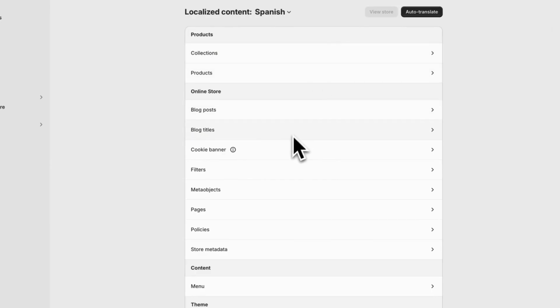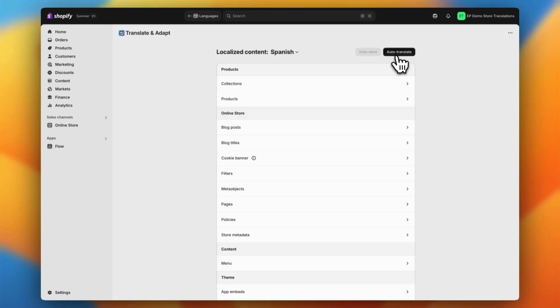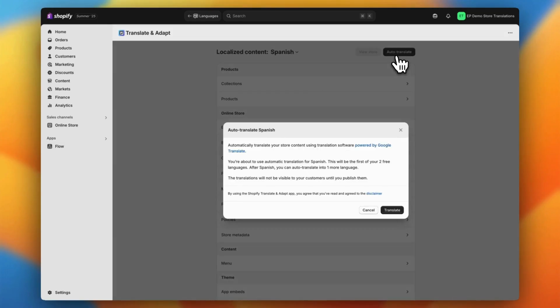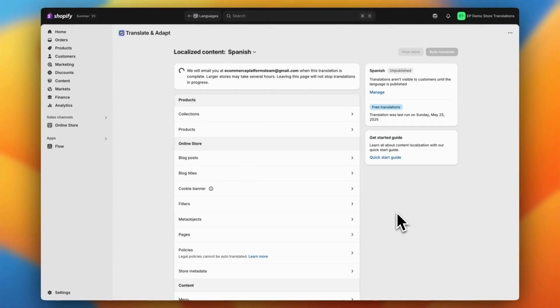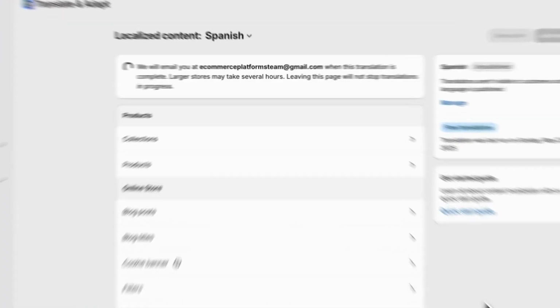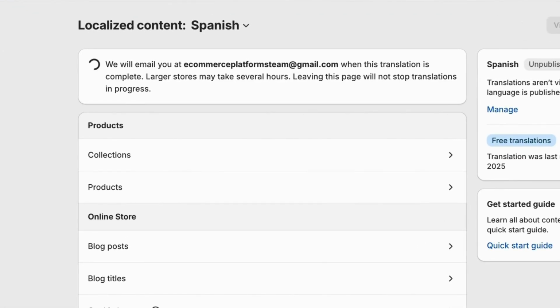Shopify gives you two options here. You can either go through and translate each page one by one, or just auto-translate the entire store in one go. Since we want to translate the entire store, let's click on Auto Translate on the top right corner. Shopify will show a quick pop-up with some info. Right now, you can auto-translate up to 2 full languages. They're working on adding more. Okay, now click Translate, and that's it. Shopify takes care of the rest. You can now safely close the window. You'll be notified when the translations are done.